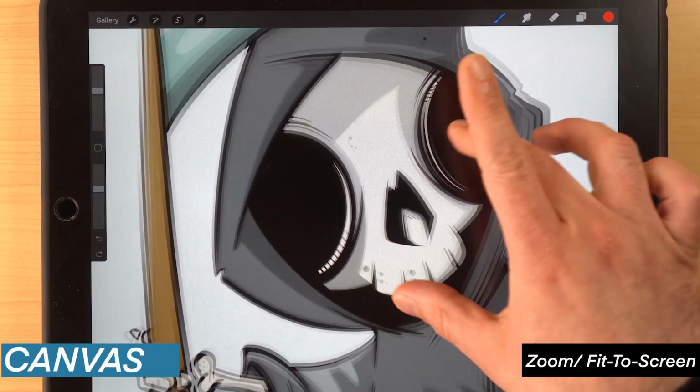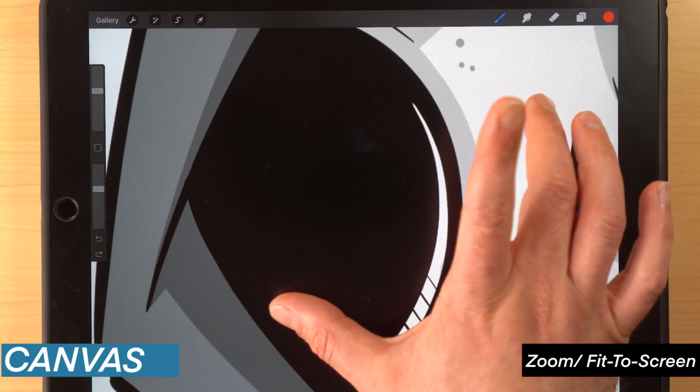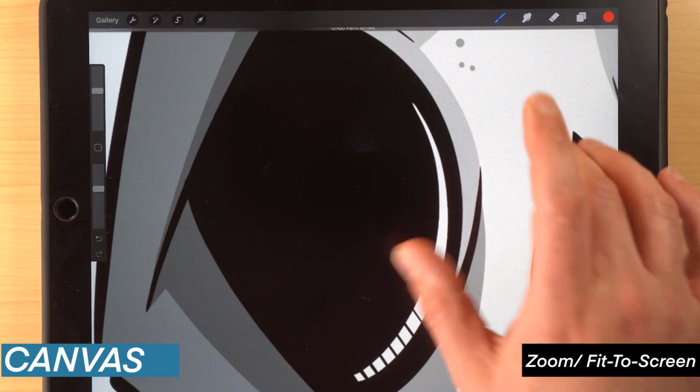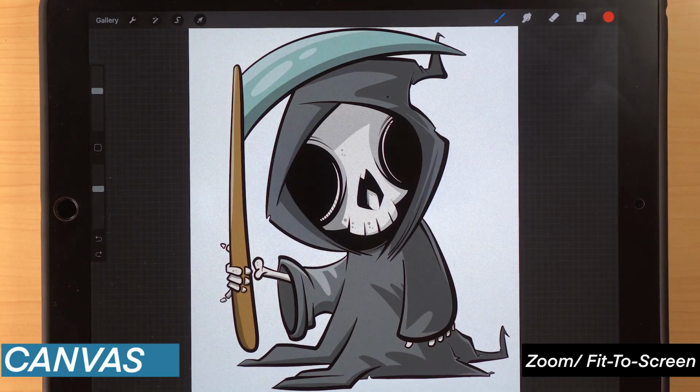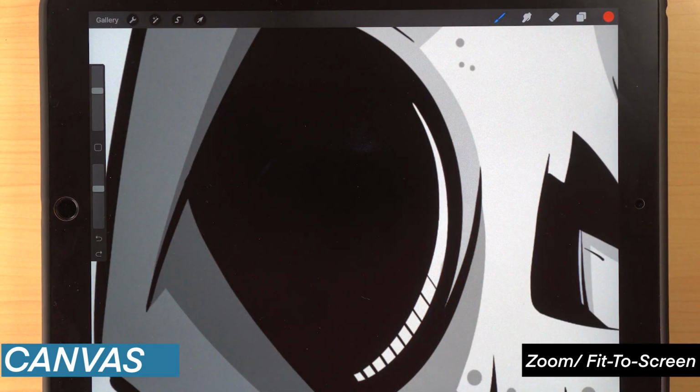So pinching out here will bring you in close. I think most people know that, but if you want to get back to a full fit to screen, if you just pinch in really quick and let up, it's going to actually fit that to screen. Likewise, if you pinch out really quick and let up, it's going to bring you back into exactly where you were at, what you were working on.